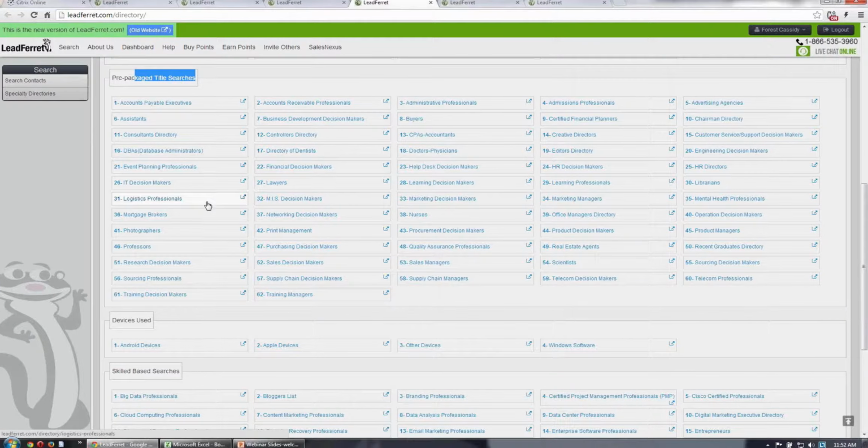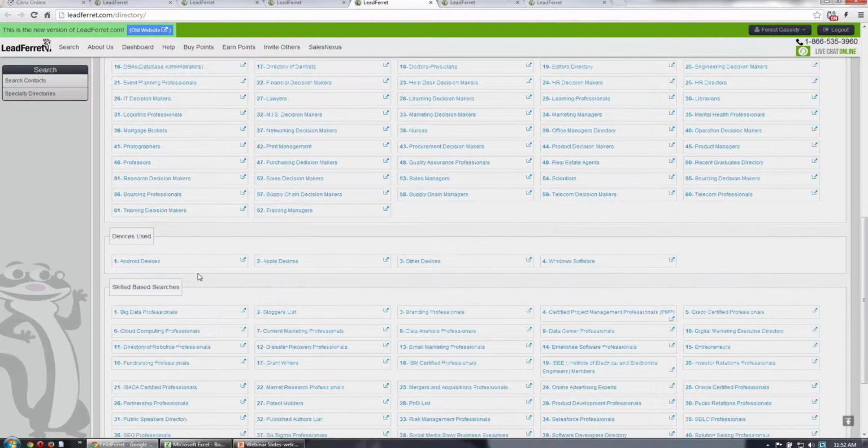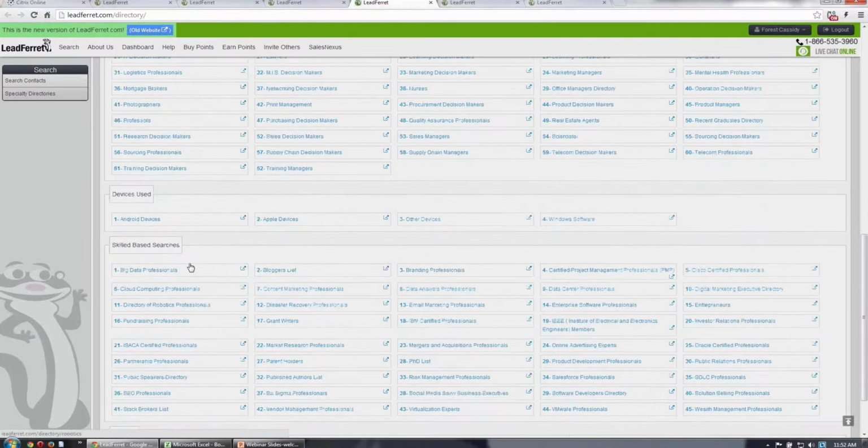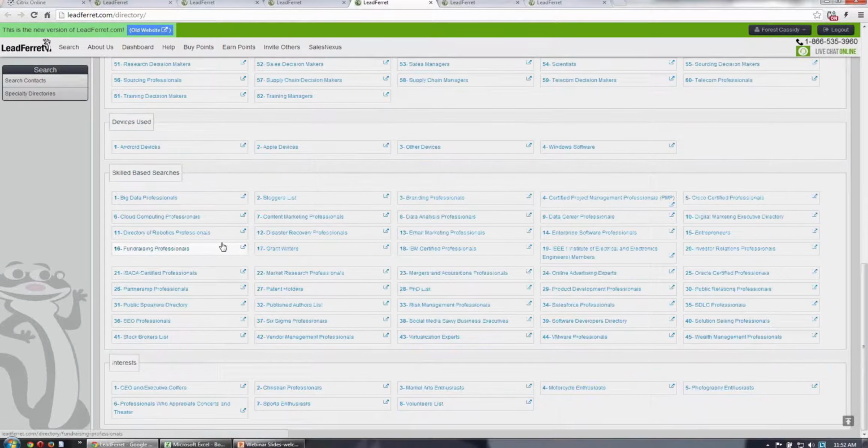So back to the list of different prepackaged searches that we have. You can search by device used, again, which is one of the search criteria. But we do have a lot of directories that you don't have the ability to search for, because we have things like LinkedIn profile information, Facebook and Twitter profile information. We're able to look for things like patent holders.